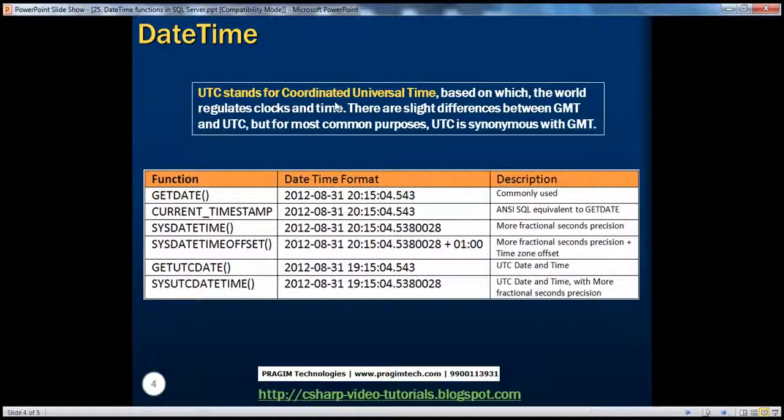So UTC stands for Coordinated Universal Time. Basically, UTC is the central time based on which the world regulates clocks and time. Now, there is another time zone called GMT, Greenwich Mean Time. They're actually synonymous with each other for all common purposes. There are very slight differences, but most of the time GMT and UTC are synonymous for all common purposes. So what do we mean by this UTC?